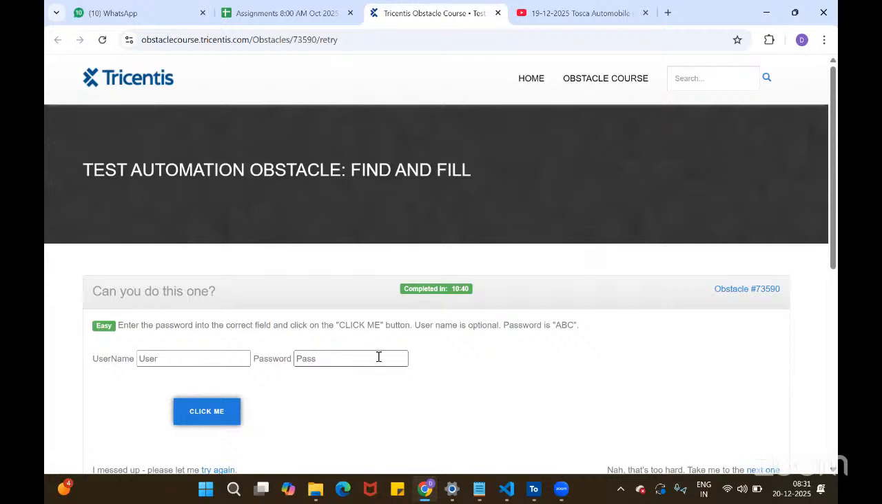Here, when I'm about to click that one, the whole div is getting selected. I'll tell you, see here. This is the requirement, first point: enter the password into the correct field and click on the click me button. Username is optional, password is ABC. This is the kind of information we give to the tester, so the automation tester is able to understand they have to enter ABC in the password text box. That is the requirement.